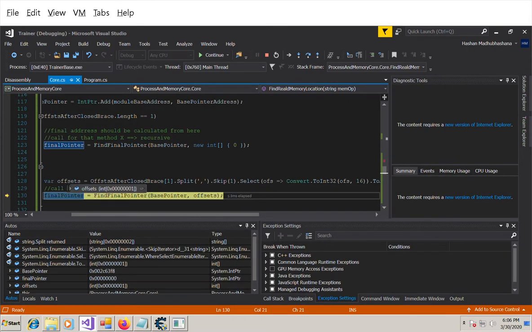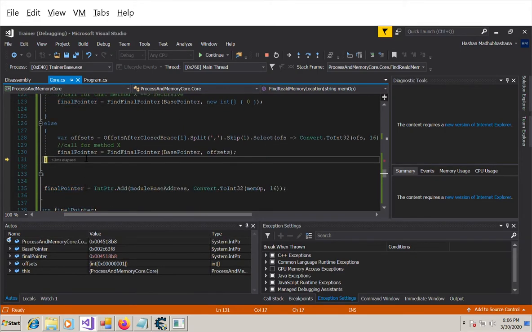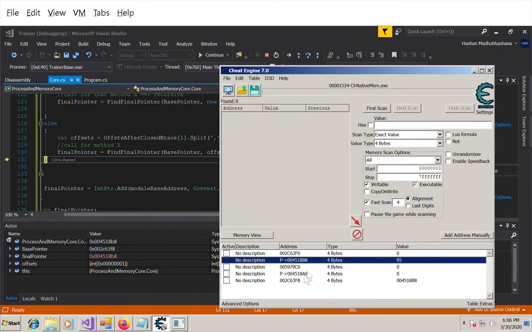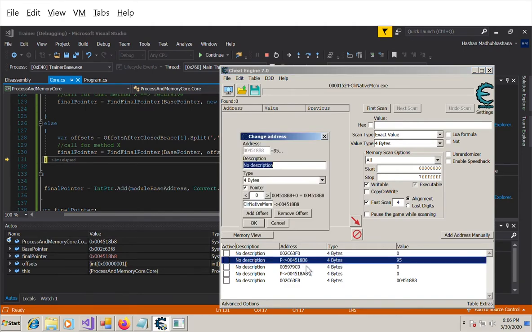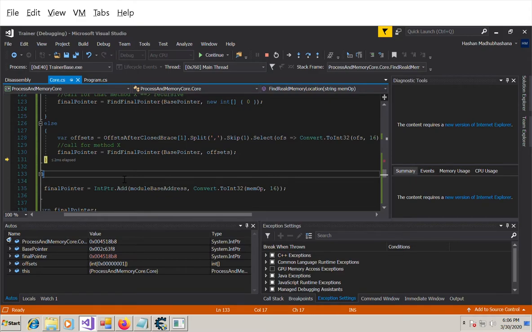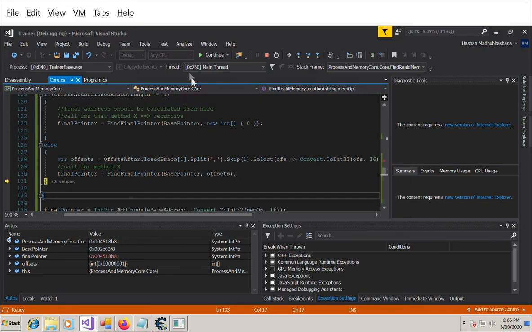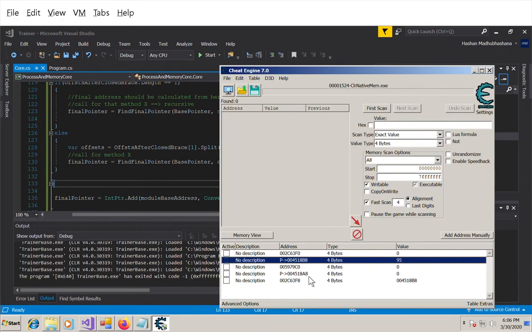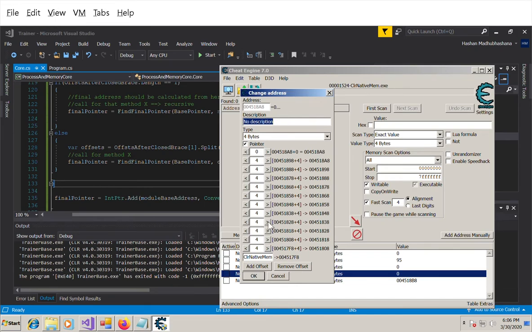So here I have one, so I got the final pointer 4518B8. Let's see. 4518B8. So this is 4518B8. Looks like finding the pointer works. Now that's the base one. Now let's see whether this pointer actually gets its value. I believe we should get this value, but let's see.